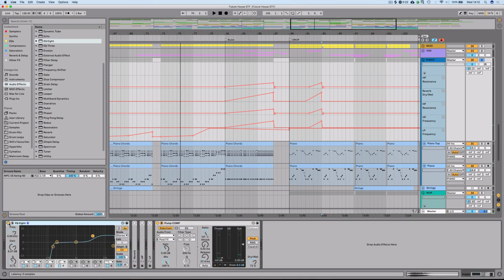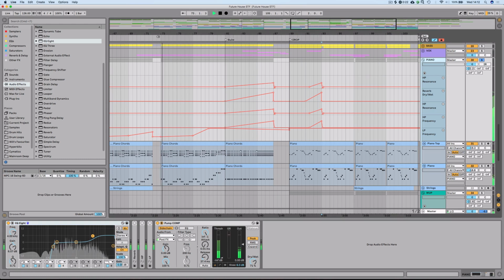first we've got the EQ, which I'm just taking out a lot of the low end on the piano and then boosting the high end to make it a bit brighter.